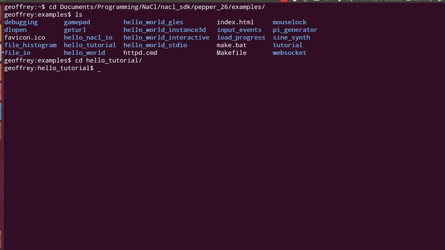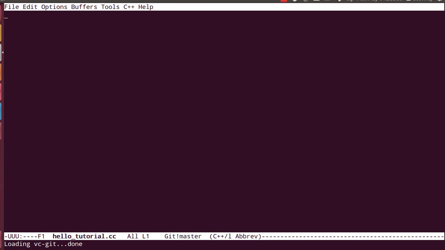So let's start by writing our C++ native code module. We're going to call this file hello_tutorial.cc, and let's go ahead and start with a few includes. We're going to include stdio and string. Not 100% sure if we're going to need those or not, but I always throw those in just in case. We're going to need instance.h, module.h, and possibly var.h, and those all come with the SDK.